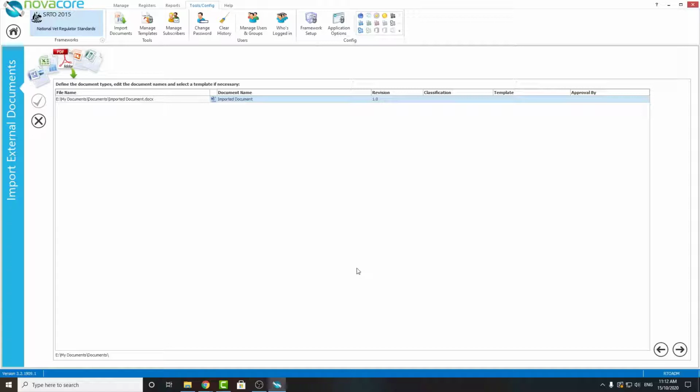The only difference between the NovaCore and the NovaCloud environment is you simply drag and drop documents from your local computer to the cloud environment to import them, and you do not have to go through the import wizard.